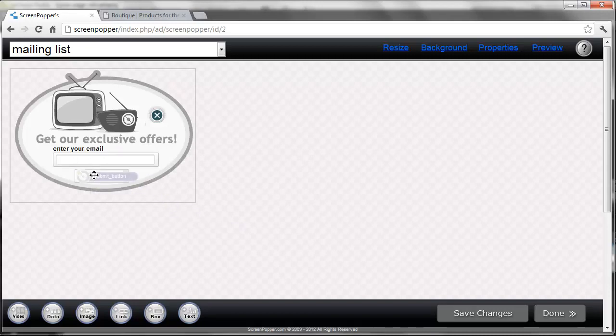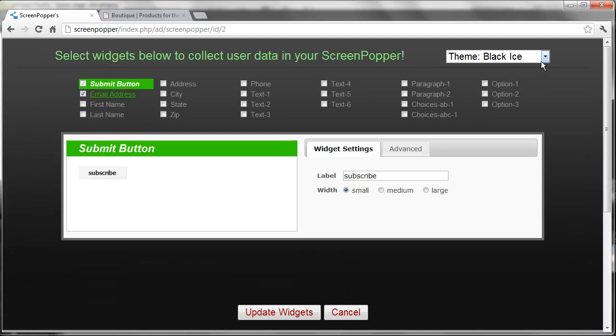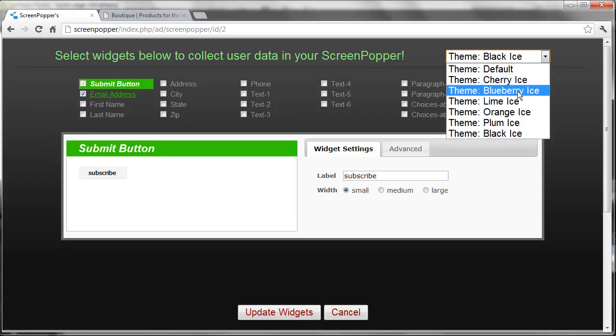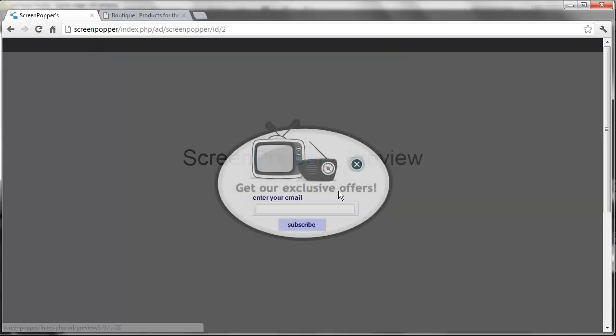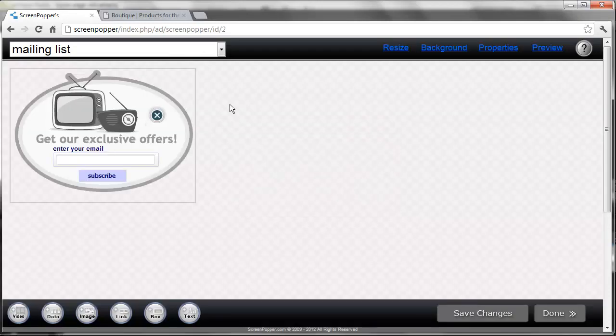And additionally, since they're not really sticking out very much, we want to double-click them, go to the widget editor, and change the theme to Blueberry. That's a little bit better. We can see the button now. Clicking Preview and clicking Subscribe, we see that the Form Element Required field shows up, and if we type in a generic email, that also shows that it's not valid. Let's put something real. That does indeed pass, and we're back to the original pop-up.